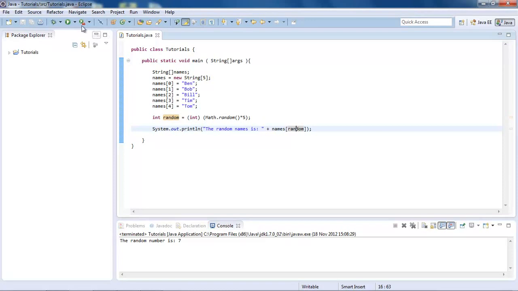So save that and run it. The random name is Bob. The random name is Ben. Tom. Ben. Bill. So you get the idea pretty much now. Tim still hasn't come up. There's Tim, just to prove it works.